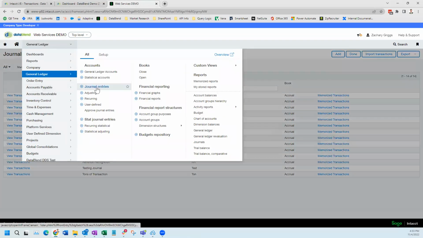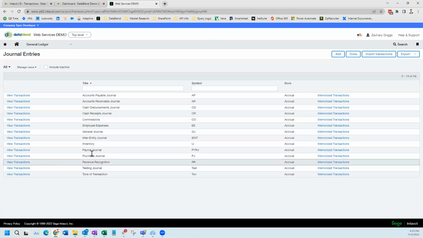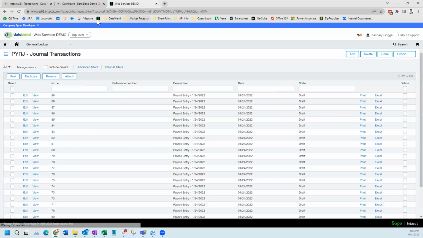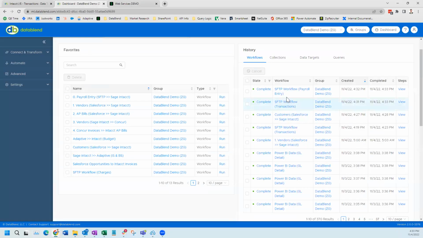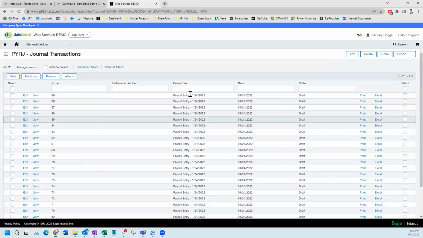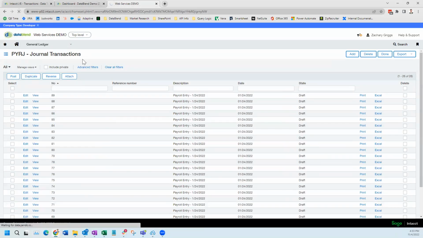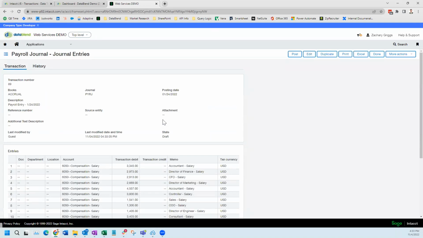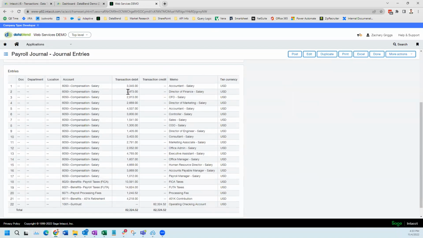And in the interim, I'm going to go into my journal entries. In this case, it's going to be my payroll journal. So I'll just stay right here for a second. And it looks like that finished up as well as my transactions as well. So if I come in here and refresh, here's my entry. And you can see there it balances based on what was in the file.